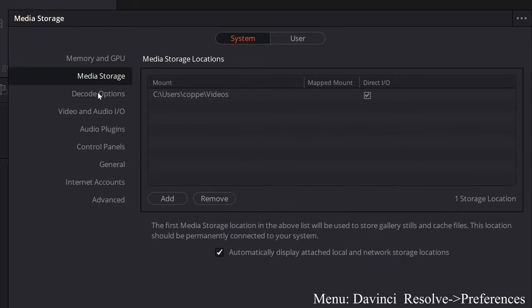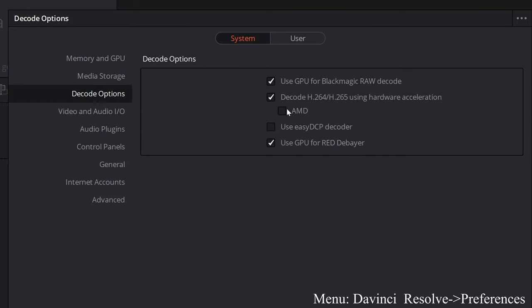On the left further, you'll see decode options. Here you want to make sure that you've got your hardware acceleration turned on. For whatever you might have there, you could see Intel QuickSync, you could see an AMD or NVIDIA checkbox. You definitely want to use those options, as this will hardware accelerate the encoding for H.264 and H.265 video, effectively making both your timeline and your final render faster.